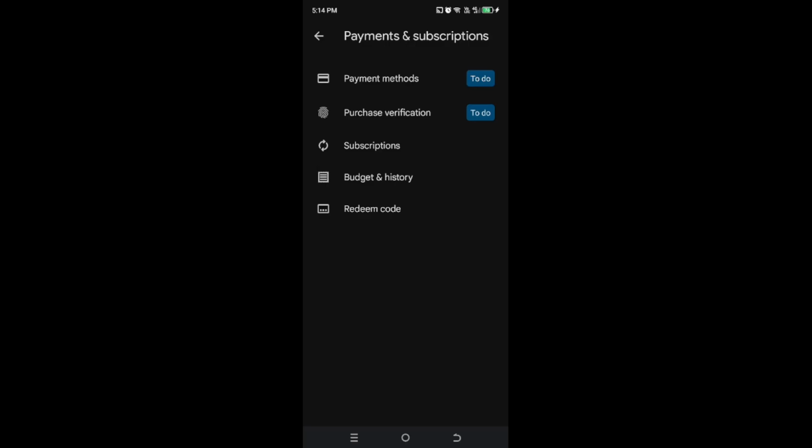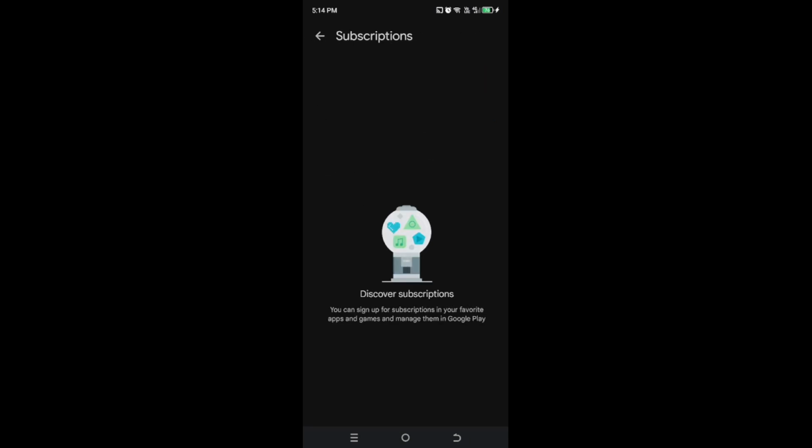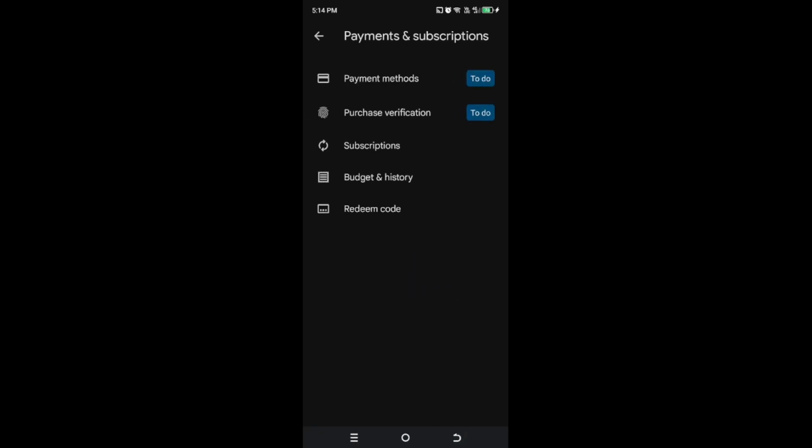Inside Payments and Subscriptions, tap on Subscriptions. Here you'll see a list of all the apps and services you're currently subscribed to through Google Play. Take a moment to scroll through and find the subscription you want to cancel. If you don't see it, double-check that you're on the right Google account, or make sure the subscription was actually set up through Google Play and not directly with the app's website.